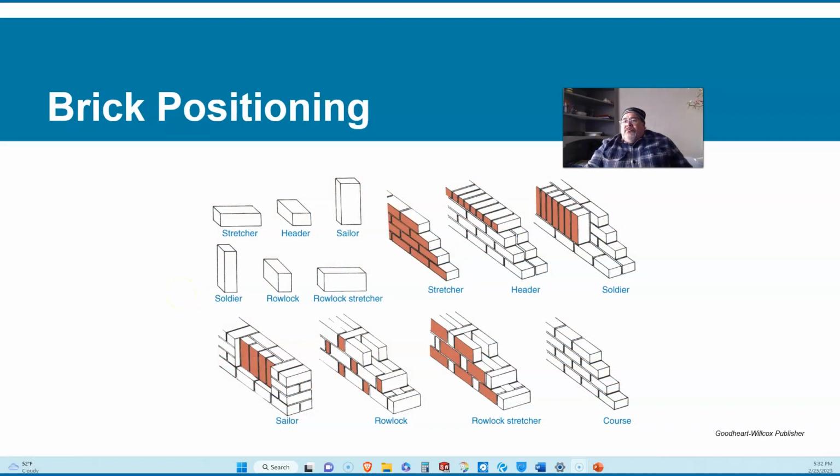Bricks can be positioned, right? And the terms that they use: stretcher, header, sailor, soldier, Rodwick. So you can see that in this sailor pattern, they're turned sideways and you see this facing. Here you see this soldier pattern where they're standing skinny and side by side or back to back. Or here they're standing tall side by side.